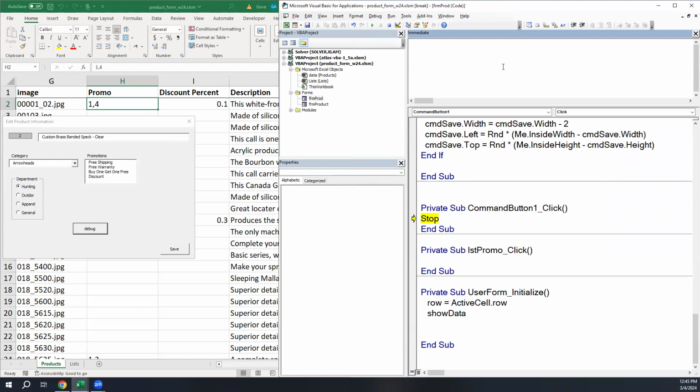Like I should be able to say, let's print lstPromo.name. That'll be pretty boring because that's the name I just identified it by, but I can refer to it like this. So it turns out that this combo box has a property called list. It is an array property. So I should be able to say list sub 0, and it should give me the number 0 item in that list. Yeah, free shipping. Number 1 is the next one, free warranty. Number 3 is that last one.